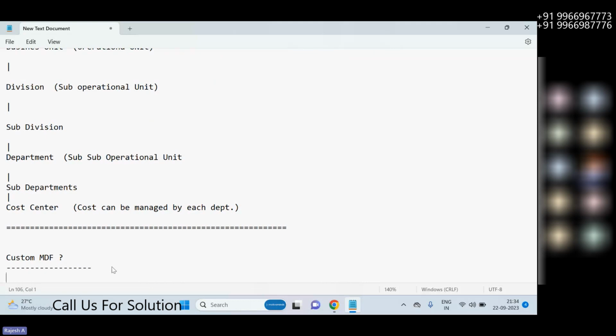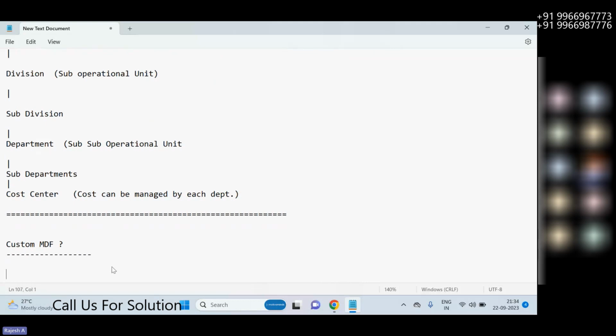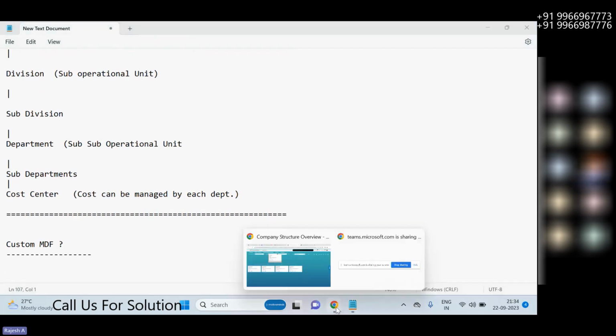So what is this custom MDF object? When you're going for an interview, definitely there will be an interview question: how many custom MDF objects have you created? Mandatory interview question. If you say that you haven't done even a single MDF object, you are unfit for the consulting job, and they will simply discard your profile. And some interviewers will ask, have you ever done a custom MDF object? Your answer should be yes, I have done many custom MDF objects.